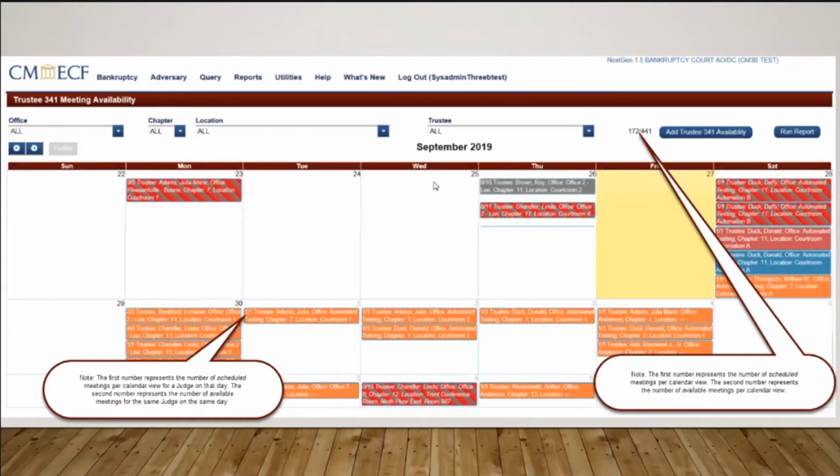The first step to add a slot to your calendar is to click the button Add Trustee 341 Availability, which creates a new 341 meeting. The Add Trustee 341 Availability overlay will display. Users can also add a trustee 341 availability by just clicking on a day on the calendar.